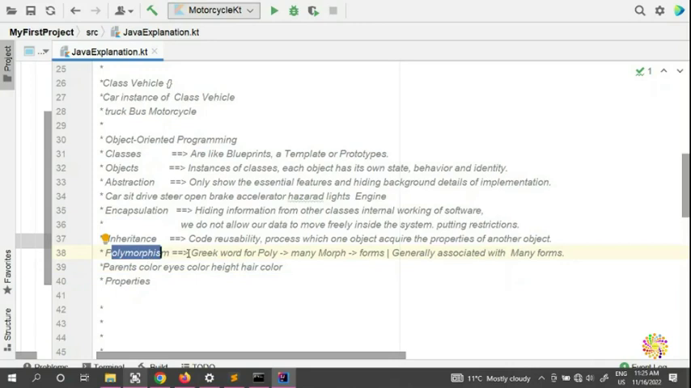And polymorphism is a Greek word. As I said initially, if you're Greek, you should know polymorphism. Poly means many, morph means form. So it means the ability of objects or something to have many forms. Generally it's associated with many forms. So remember this, or at least a bit of it.